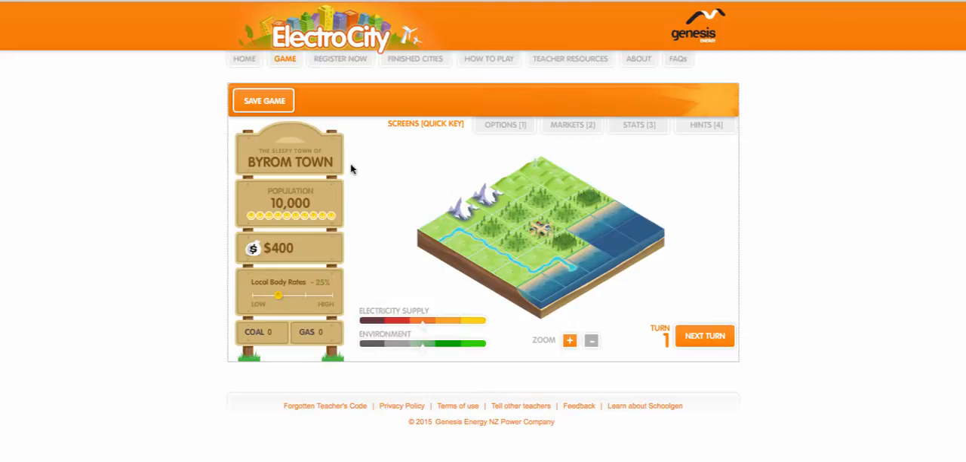The name of your town, the population. You always start with 10,000. You start with $400. Local body rates has to do with taxes. So of these 10,000 people, if they're working or farming or whatever they're doing, anything they do in this town, you're taxing them. The lower you make the local body rates, the happier they are. But if you increase it, then you'll make more money. So there's never going to be a whole bunch of happy people. That's very rare to have every one of these happy.